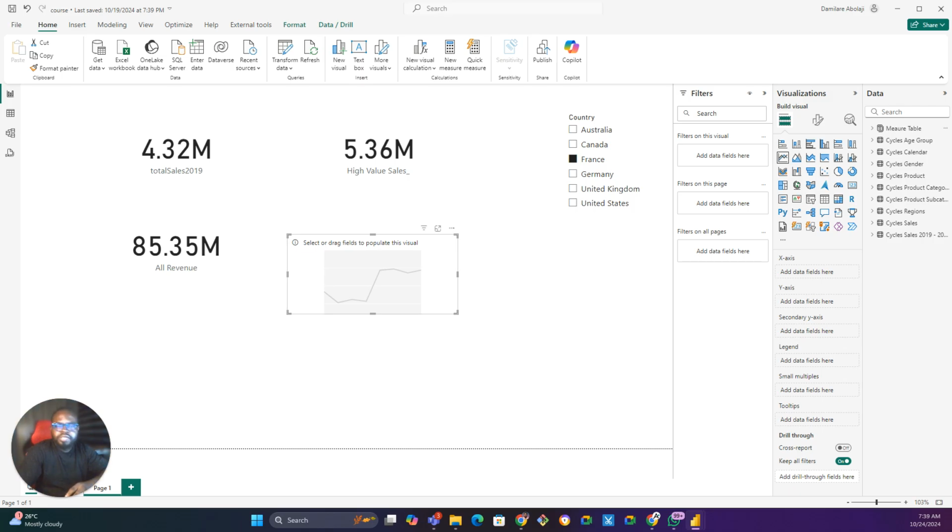Again, keep your reports simple and clear, so avoid clutter. Remove unnecessary elements that distract from the main message. Use consistent formatting, so consistent colors. Don't let it look like a collage of colors. Consistent colors, fonts, and styles enhance the readability of your report. It's also best practice to highlight key insights. You could use colors or annotations to draw attention to important data points.